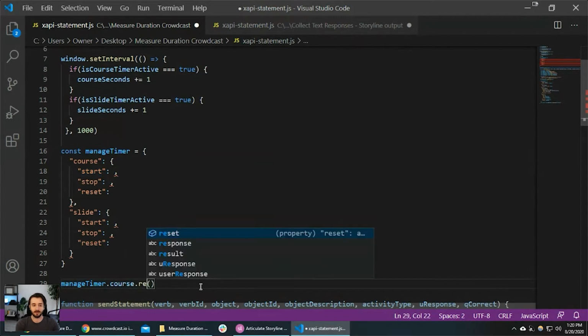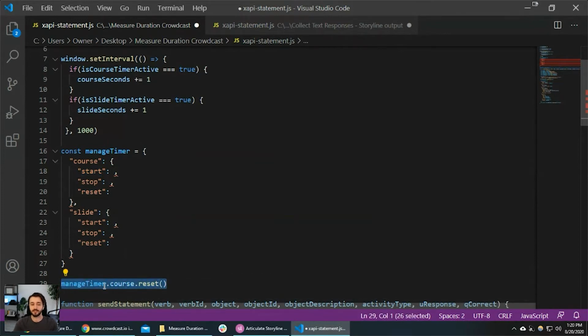If we want to reset our timer, we want to just type this in Storyline. So you notice this is really easy to remember and use compared to having to rewrite any of this code. So you're not going to have to rewrite any of this.